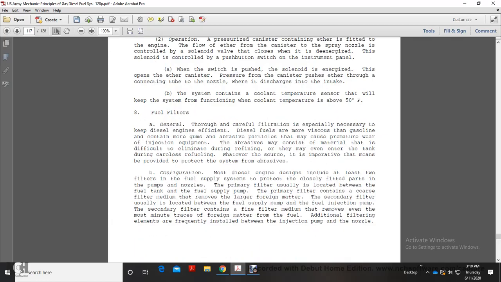General: careful filtration is especially necessary to keep the diesel engine efficient. Diesel fuels are more viscous than gasoline and contain more gums and abrasive particles that may cause premature wear of injection equipment. Abrasives may consist of material that is difficult to eliminate during refining, or they may even enter the tank during careless refueling. Whatever the source, it is imperative that means be provided to protect the system from abrasives.